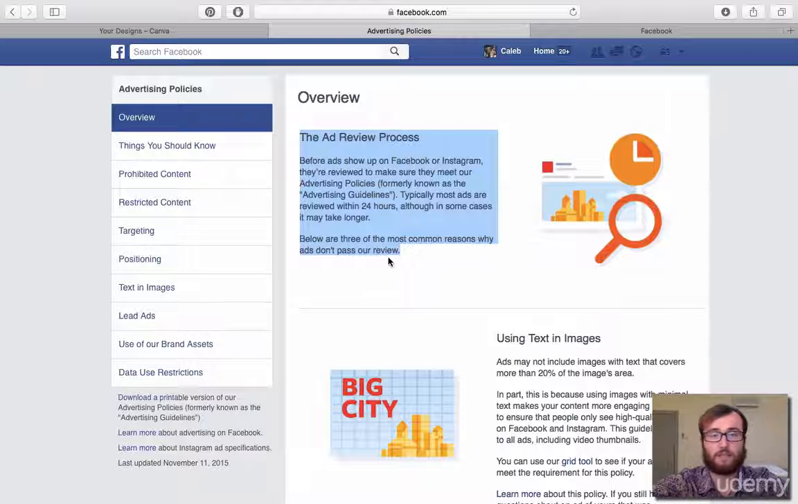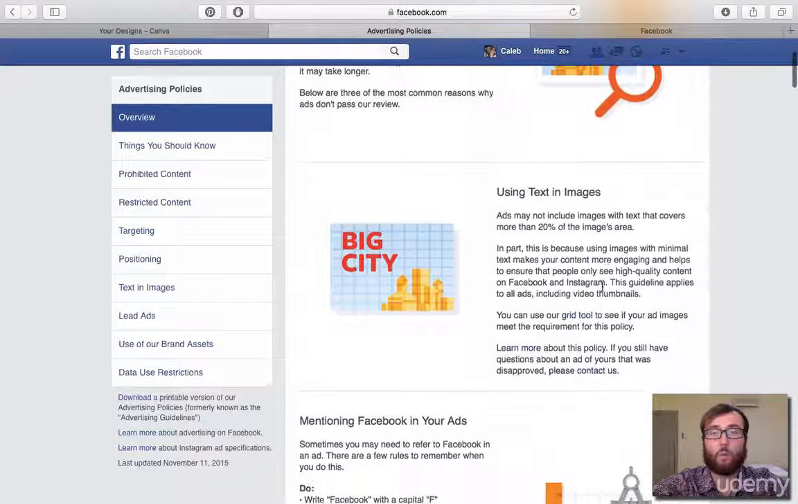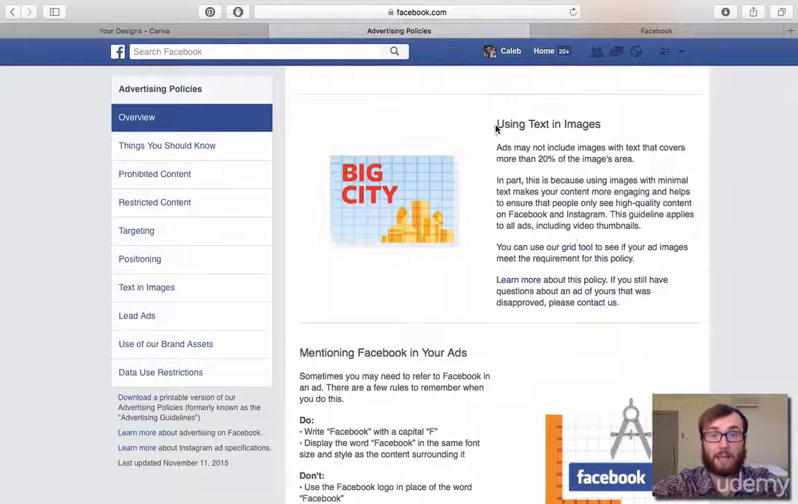The ad review process. Before ads show up on Facebook or Instagram, since Instagram is owned by Facebook, they're reviewed to make sure that they are meeting expectations for Facebook. Now, this usually happens within 24 hours. I've never had it take more than maybe 1 or 2 hours, but in some cases it might take longer. These are some of the reasons below why your ad may not pass.